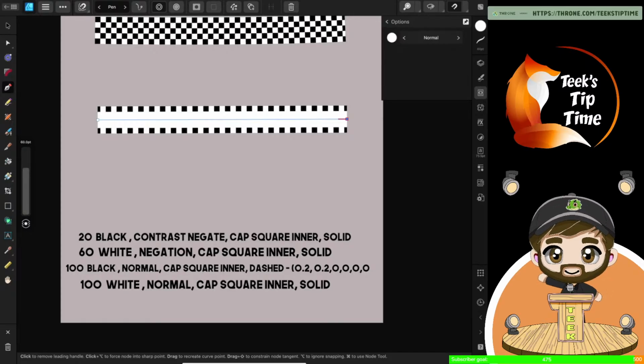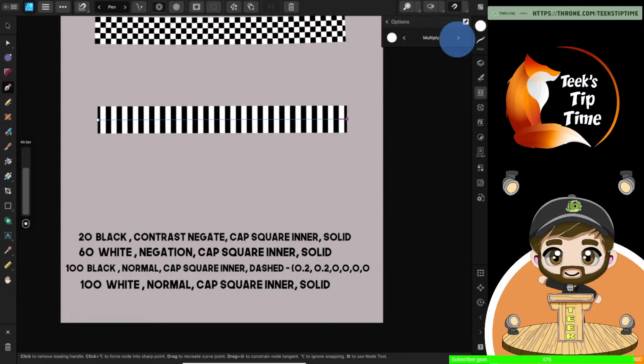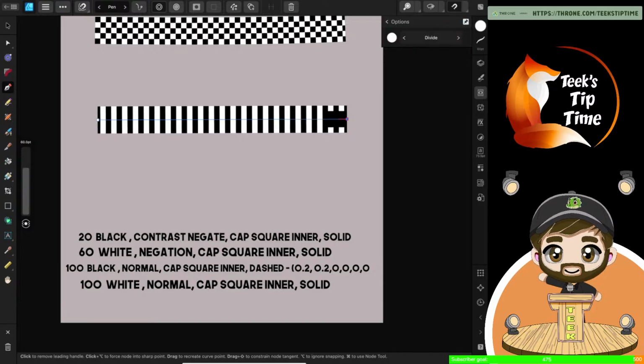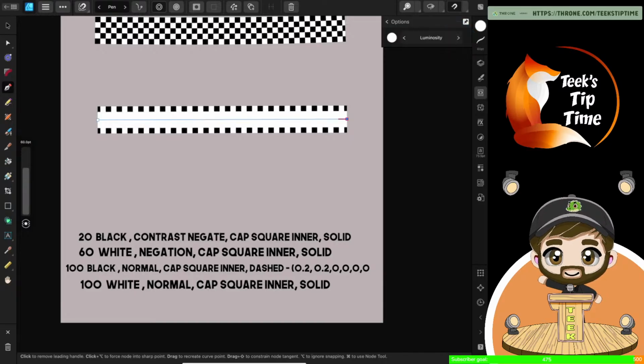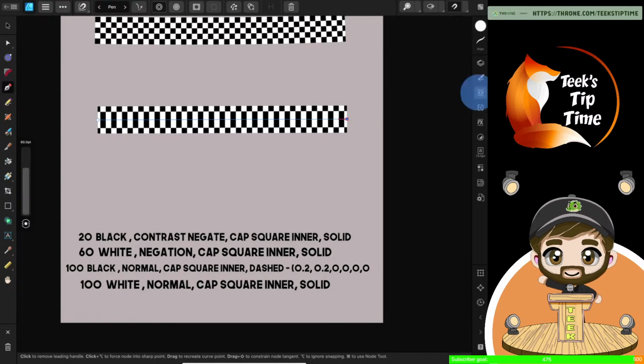It's so confusing. So this one is negation. It just goes through the blend maze until we find negation. There we go, negation. And then on to our next one.